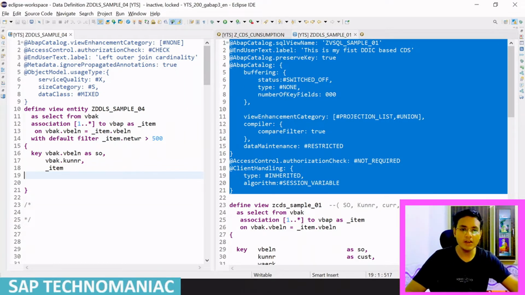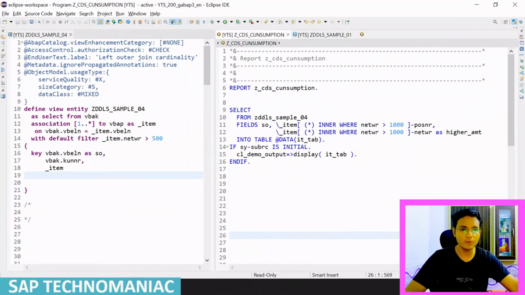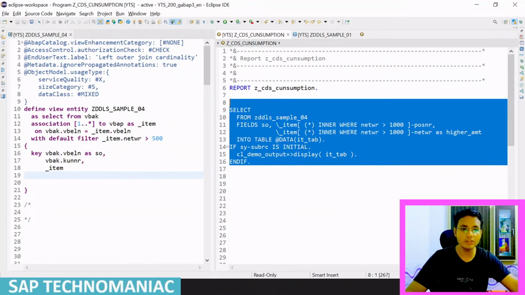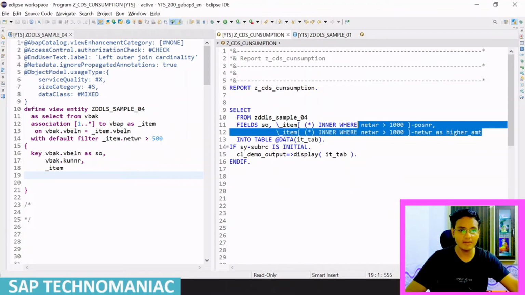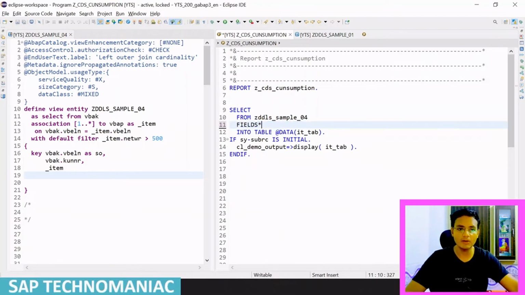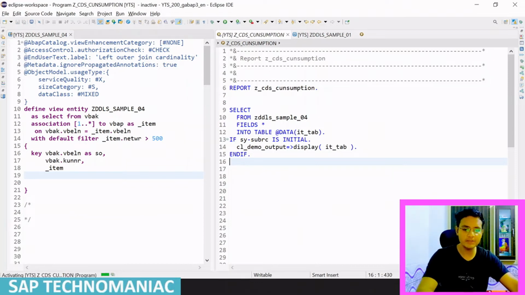For that, I have already created this program in the previous video. This time I will not use a select query and display. If I try to display like this, let me simplify this one. Instead of consuming these fields, I select all, press Ctrl+F3, and then F9. Let me show you what will be displayed.